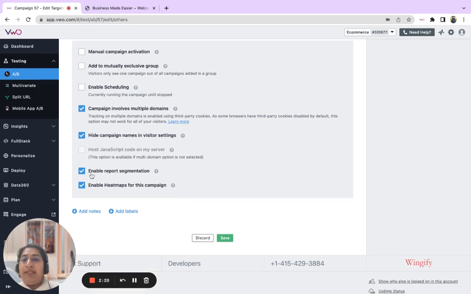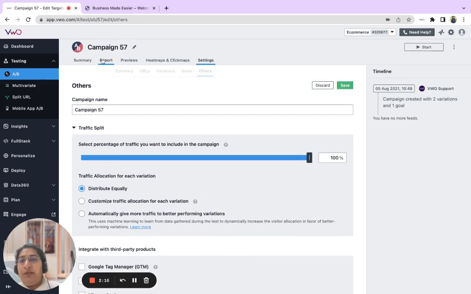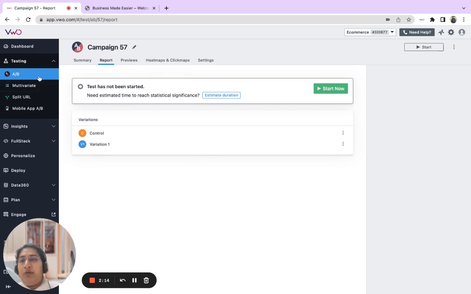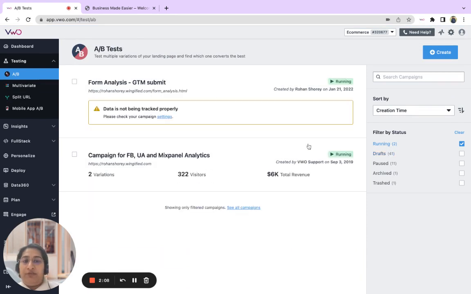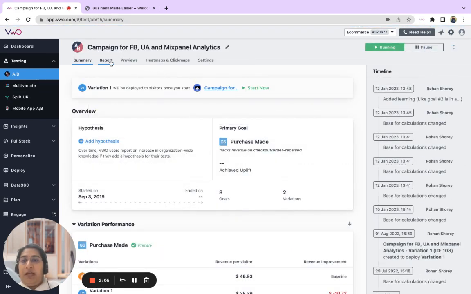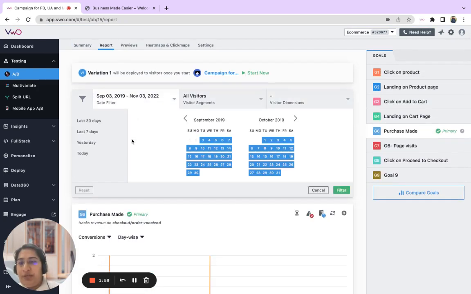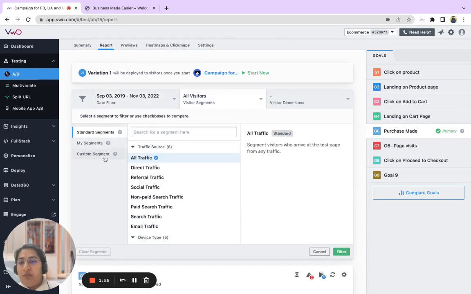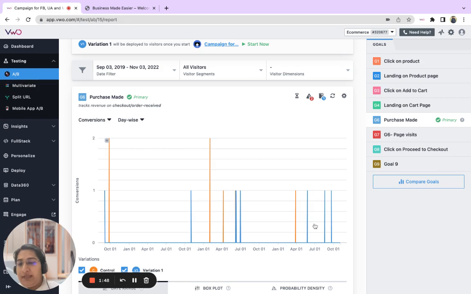Then we have something called enable report segmentation and enable heat maps for this specific campaign, which means to slice and dice your data, you can go under reports and you will find something called report segments. So when I am trying to select such information, I can go under the report section and I will have these options to filter data in terms of the date, filter data with a few custom options that I wish to trigger, and I also have something called visitor dimensions. So these options will help you slice and dice the data.